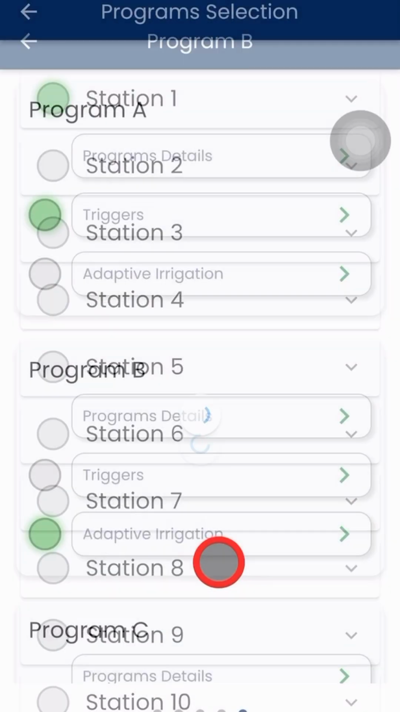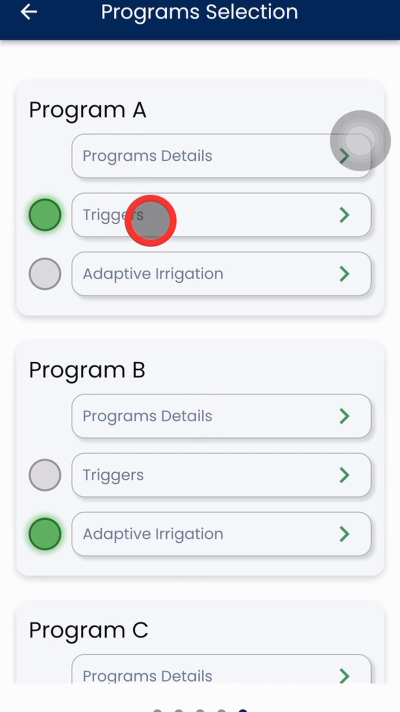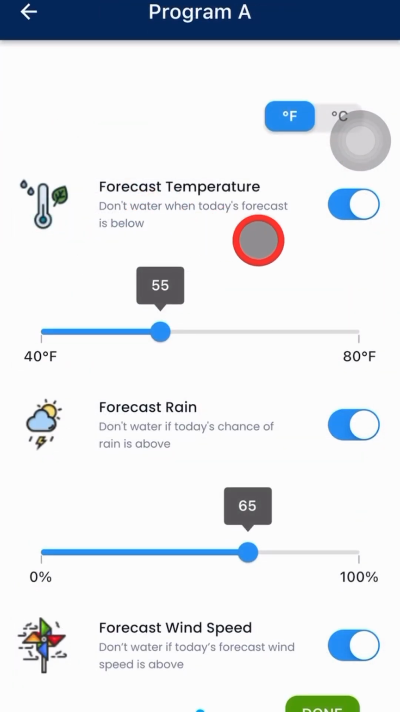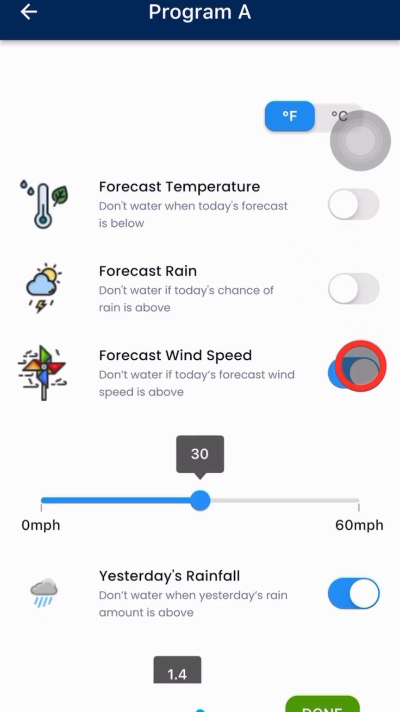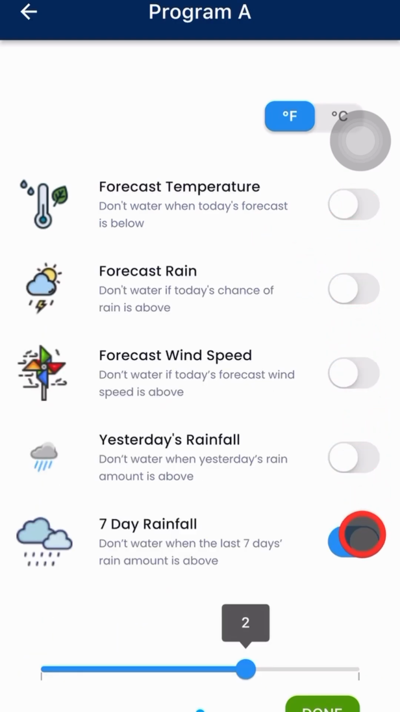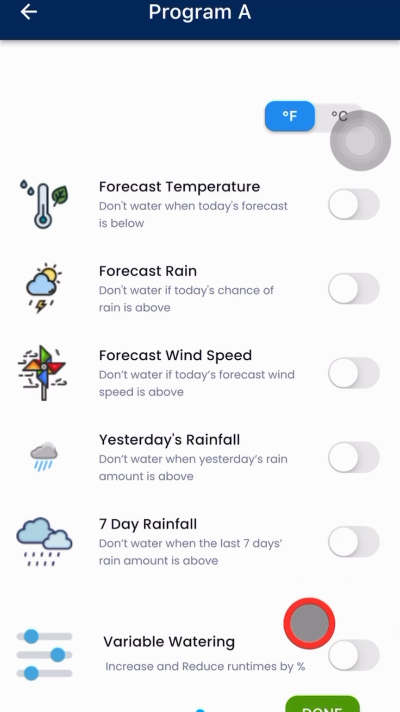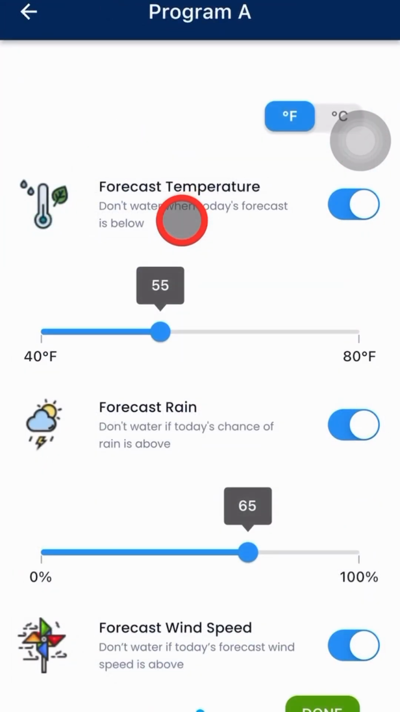Now, let's cover triggers. These are settings that can be used in combination with either a regularly scheduled program or along with AIM and are set for individual programs. Choose the trigger button for the desired programs. For example, touch the Triggers button under Program A. You will see a list of available triggers.